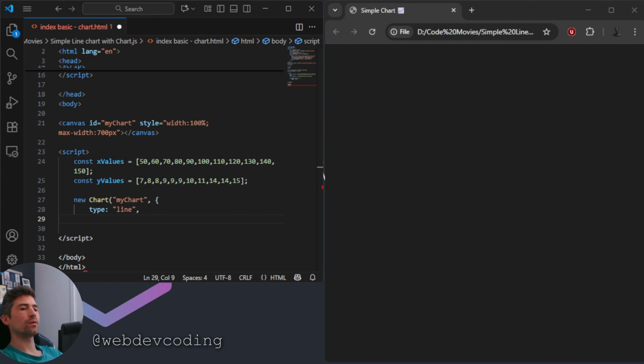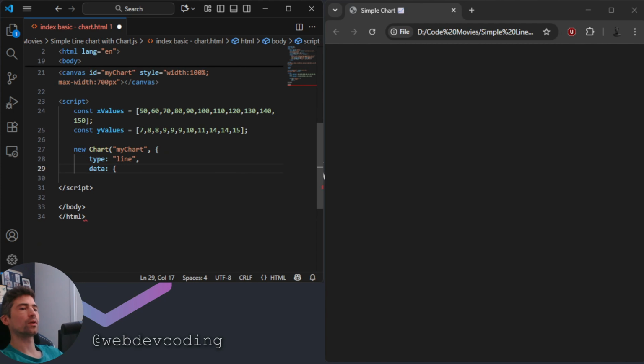And then we'll set up our data for this. So we want to go data and then squiggly brackets again. So we've got two open brackets so far. And for our labels, we are going to set that to the X values. So we're using this X values as our labels. And then we want to set up some datasets.